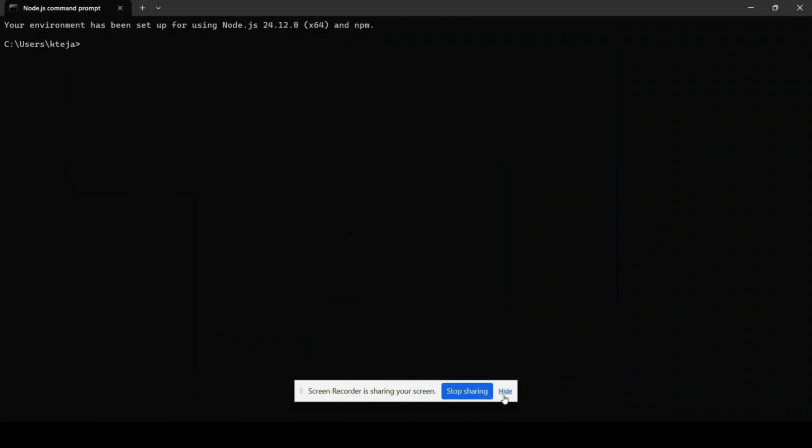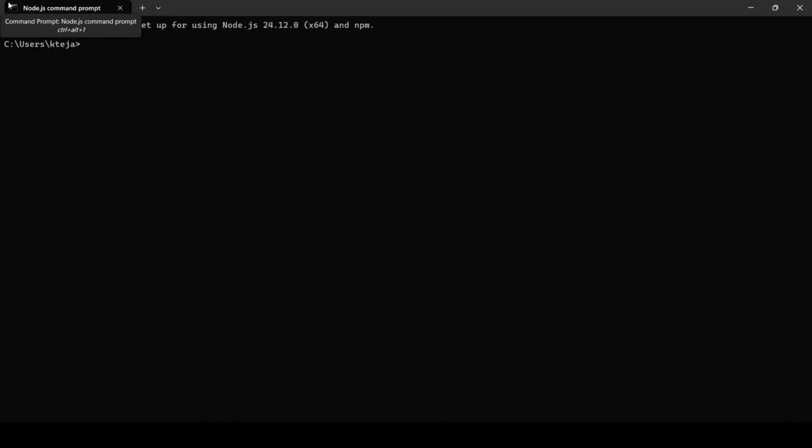All right, now comes the most important part, installing Playwright. Don't worry if you've never used Terminal before. I'll explain every single step slowly and clearly. If you can copy-paste, you can do this. First, we need to open something called a terminal. Click on the Start menu in your Windows and open Node.js command prompt. You will see a screen like this.